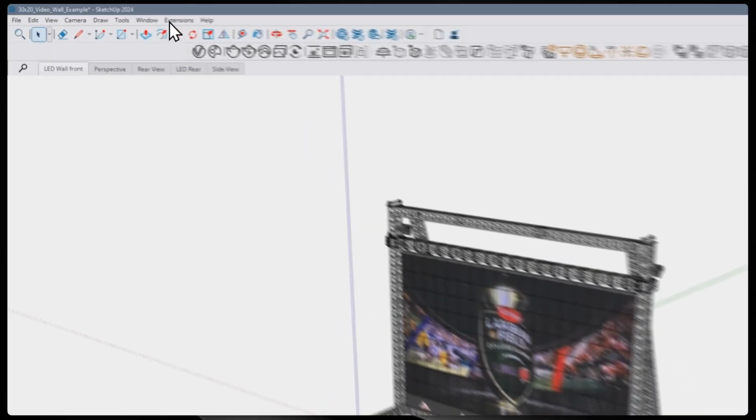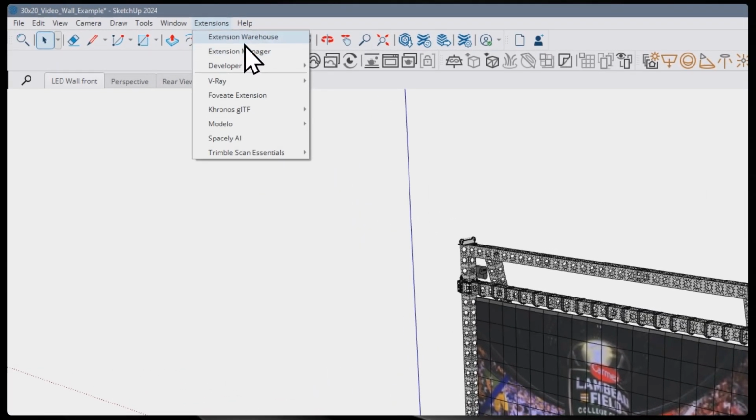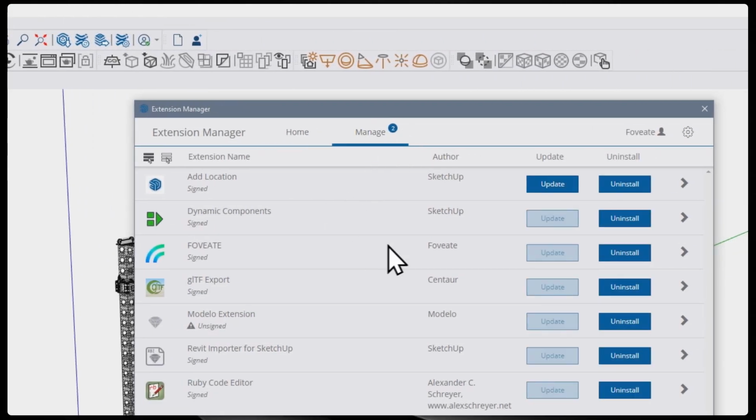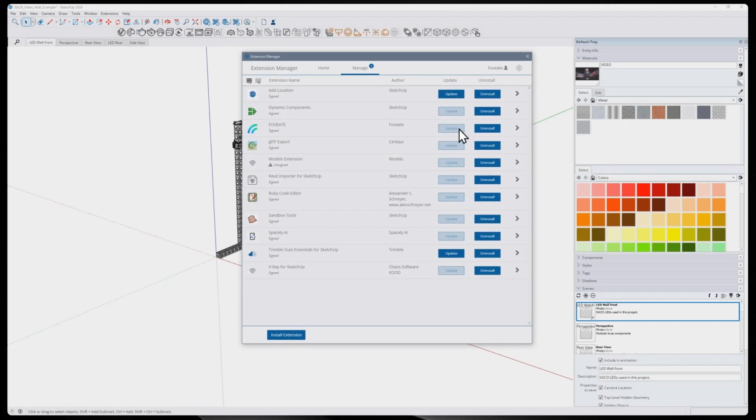So to update this extension, if you already have it installed, you can go to the extension manager, go to manage, and you should see this button in blue. You'll update your Foveate extension, and you might have to restart SketchUp in order for it to work correctly.